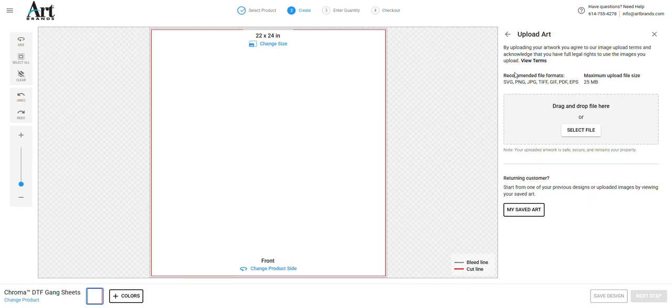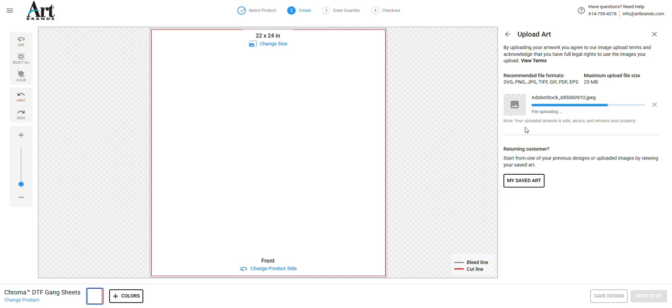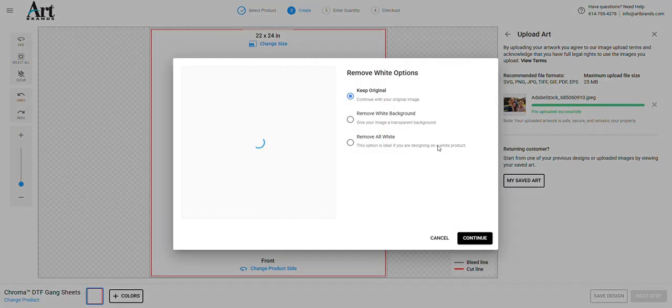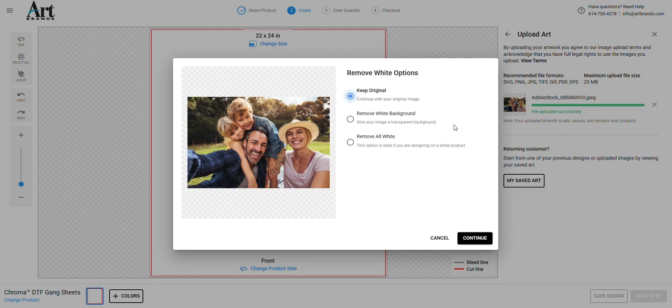Now let's upload an image. Easily drag and drop your file or click Select File to browse for the file. Next, you will be prompted to select Remove White options. You can continue with your original image by selecting Keep Original.